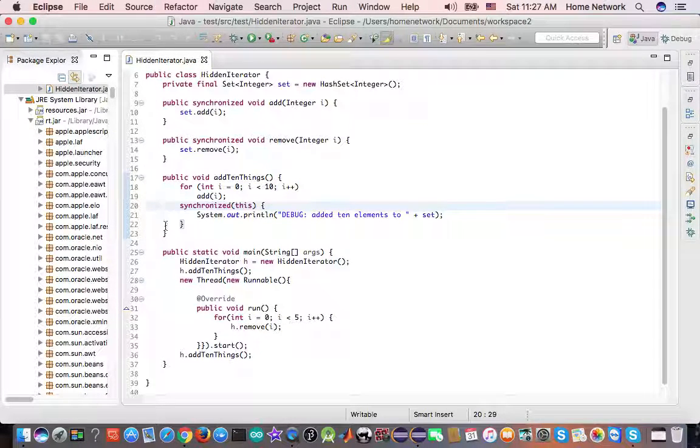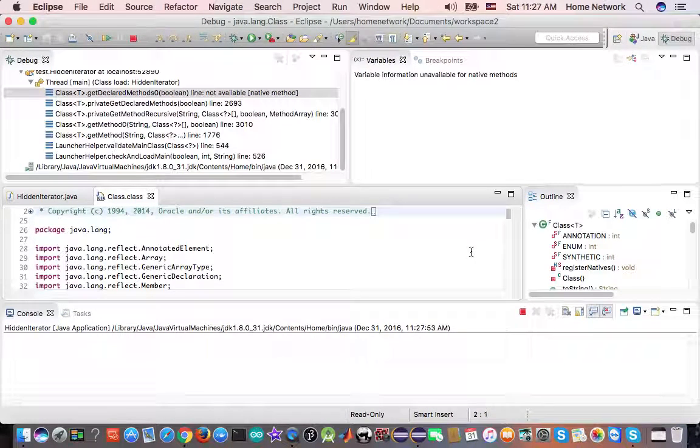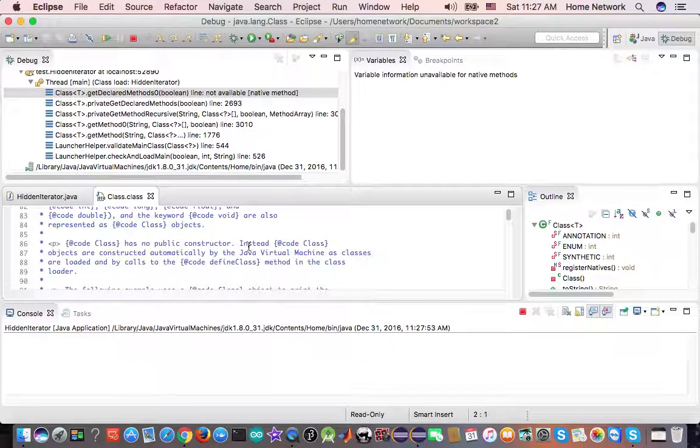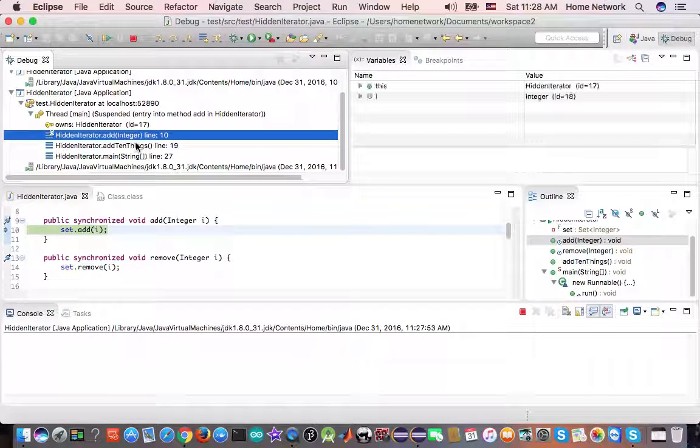And if you use a debugger, you will see only one thread can hold the lock. In order to print, you have to hold the lock. So we shouldn't be able to iterate while another thread is modifying the content. Let's run through. Okay, now the main thread is holding the lock, and no other thread can proceed.